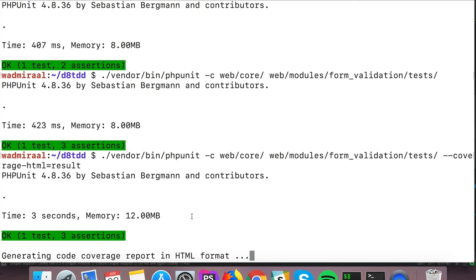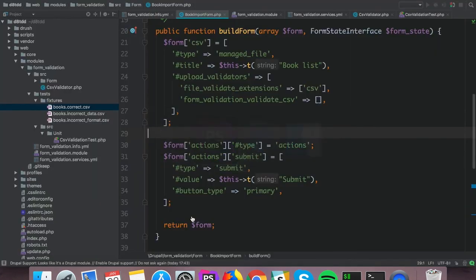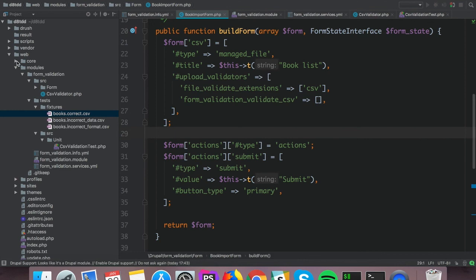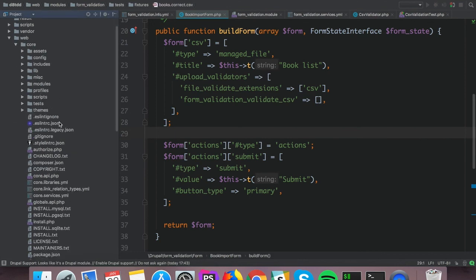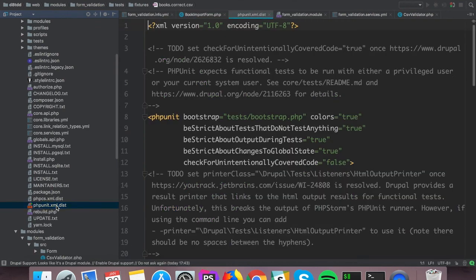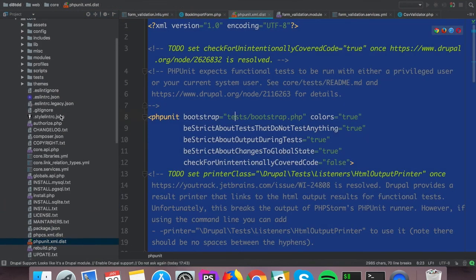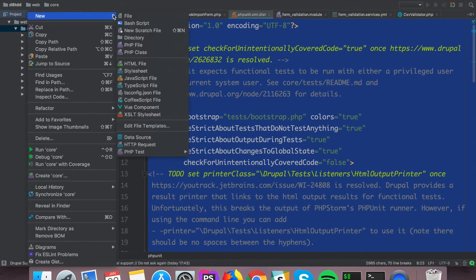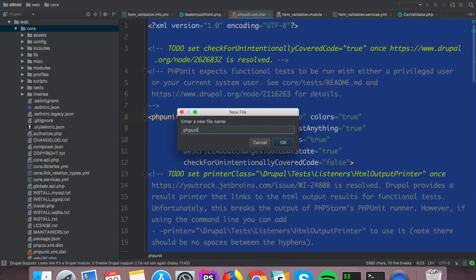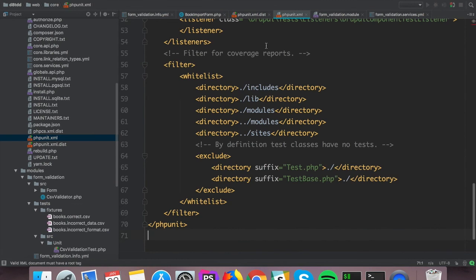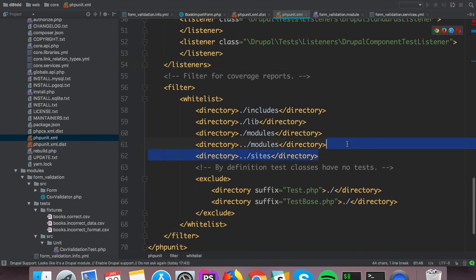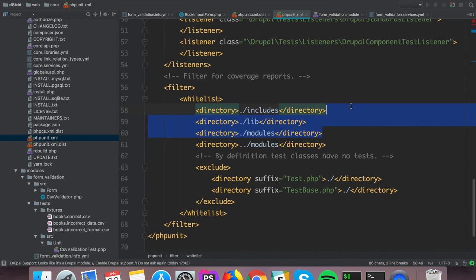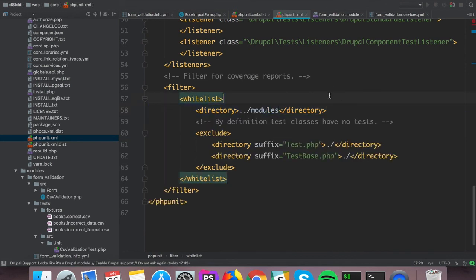Oh, I know, I forgot something. This is a small trick that I use. Before I run the tests, I actually change the PHPUnit XML file. So let me create a copy of phpunit.xml. And we want to change this. That's why it's taking so long. If the test coverage needs to compute for the whole Drupal core, it's going to take a lot of time. But we're not interested in that. We only want to know what's in our own modules.